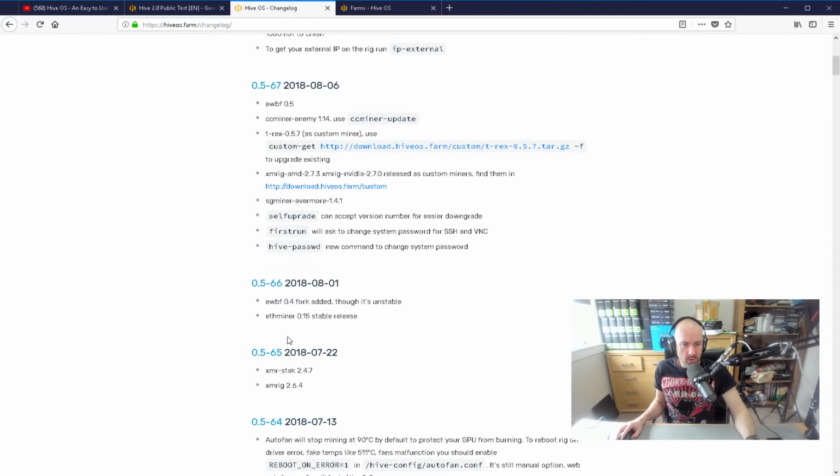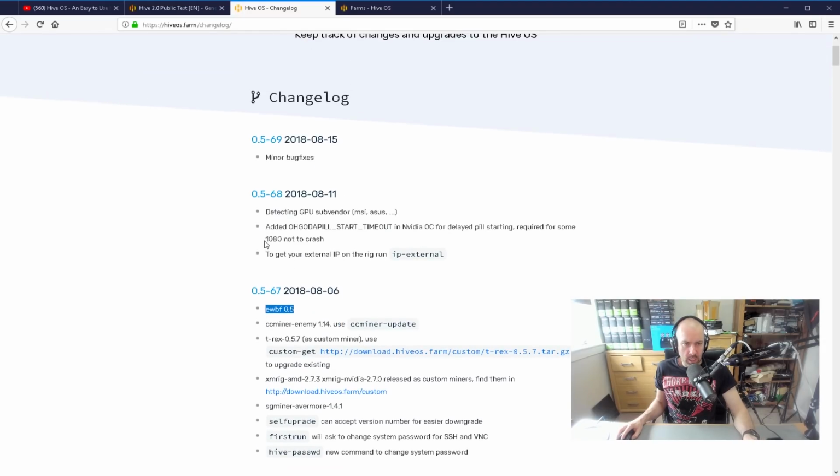You can see here, I upgraded from EWBF for SafeCoin from 0.3. I manually upgraded this to 0.5. Now, they've added that now. I think one of my main complaints of Hive OS, if I give any complaint, is that they are quite slow at upgrading miners.